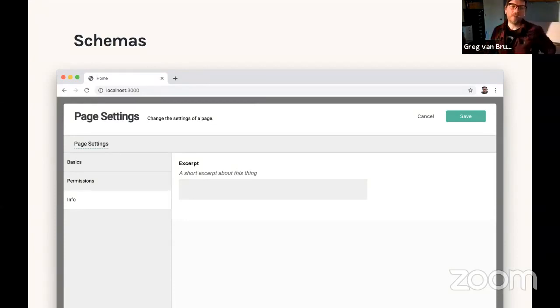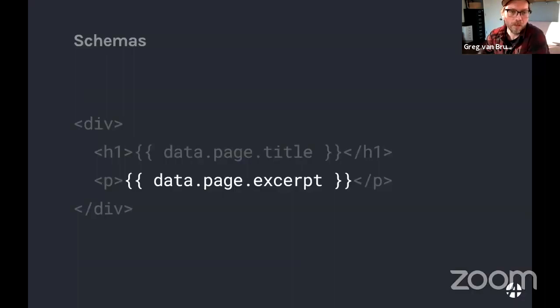Not only do I have the ability to add fields here, I can organize the tab bar that's on the left there. I can customize the way that the UI looks. I have full control over how this modal works. And then if I want to display that field, real simple, if you're familiar with Nunjucks or any other kind of templating language, this should look really familiar to you. It's basically just printing that field.